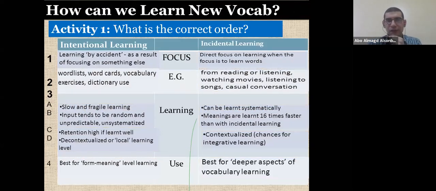Here, I just made some kind of comparison between intentional learning and incidental learning, regarding the focus, the examples, the learning process, the characteristics of the learning process, and the use of this either intentional or incidental. I want you to write down in the chat box. I just mixed the points here, so try to guess which word should be reversed or exchanged from its position.